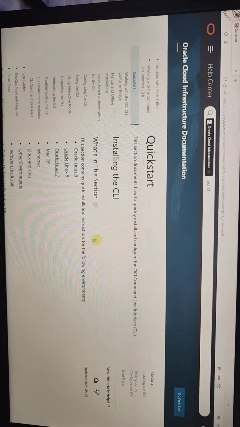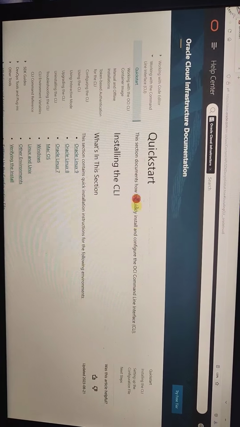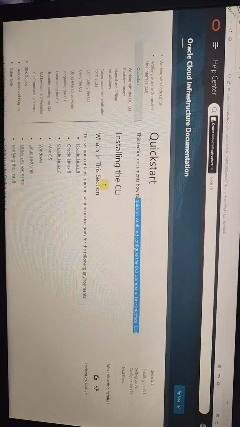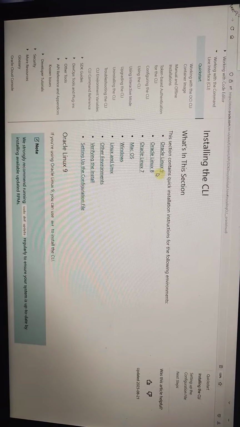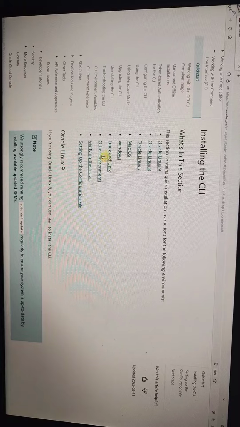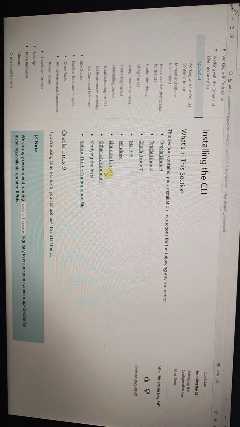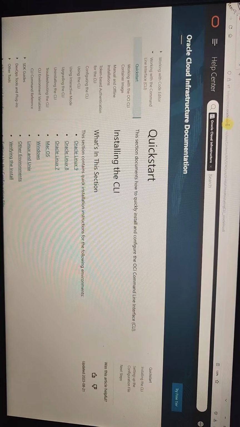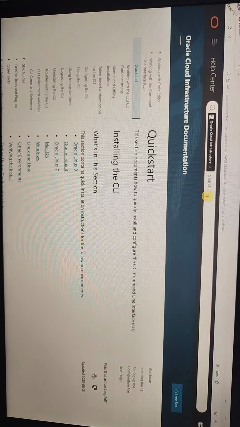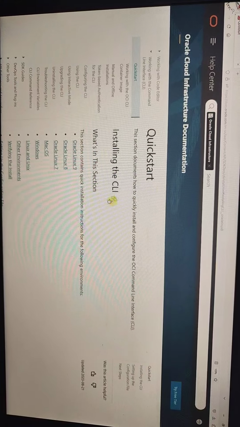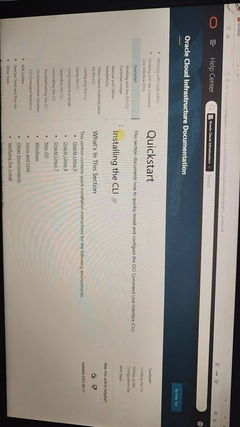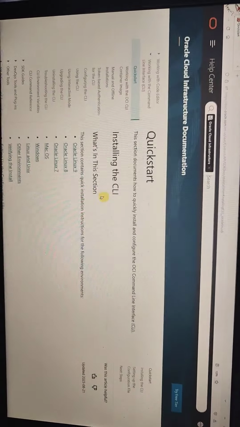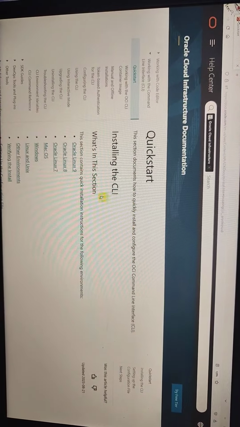And like I mentioned, you can refer to the official documentation, which is this. This is a quick start guide that lets you quickly install and configure OCI CLI on different environments like Oracle Linux machines, Mac OS, Windows, Linux and Unix environments. You can search within the Oracle documentation by going to the docs.oracle.com website. There you simply have to search for installing the CLI, or you can search for OCI CLI and it will guide you to this particular page. Let's head back to our local terminal.